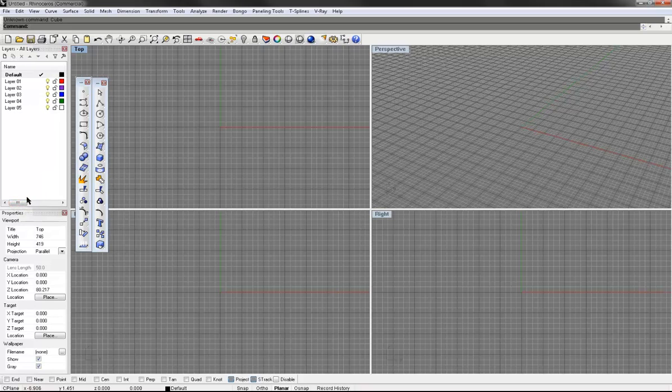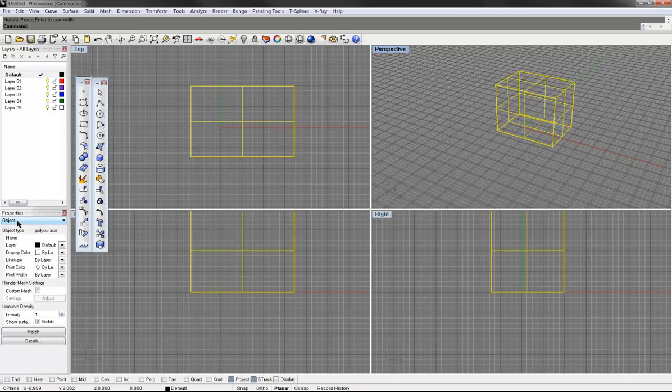Going into the layers palette for a moment, you will use this probably every day that you're in Rhino. It's just like a Photoshop layer, only in 3D space. If I make a cube and I click on it, I can see down here in my object properties what layer it's on, what its display color is and line type and all this, but really I just want to focus on layer for a moment.